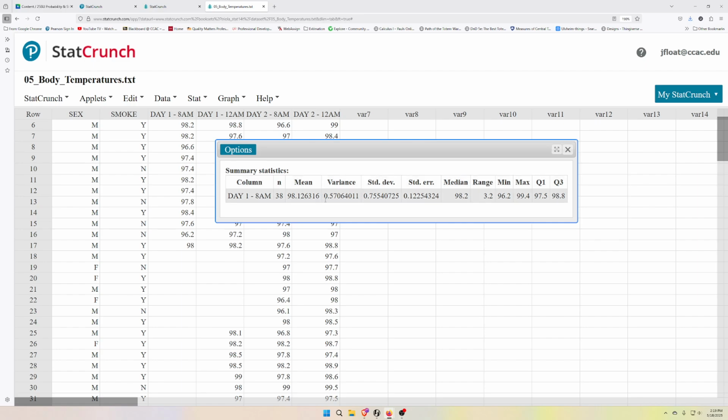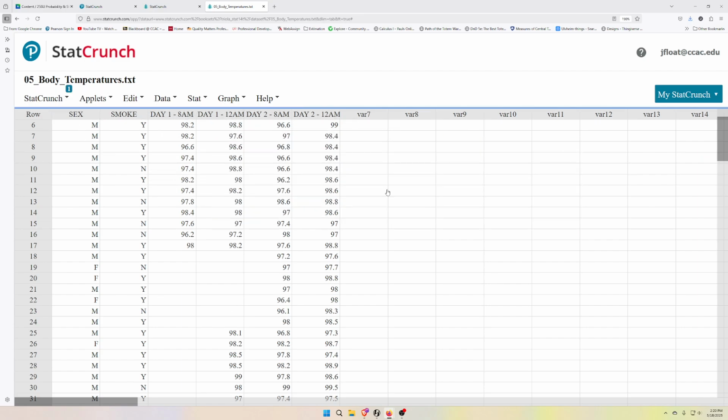What matters to me, and you're going to learn this as the semester progresses, is what do the numbers mean? For example, 98.1, that's a mean. Great, fantastic. Explain that to me like I'm 5. What is the variance? What's the standard deviation? What's the standard error? What's the median, range, min, max, Q1, Q3, and what do they actually represent? We're going to be seeing all this stuff.